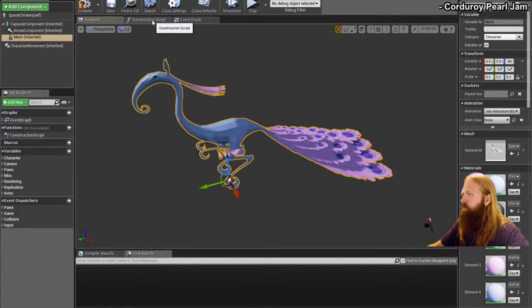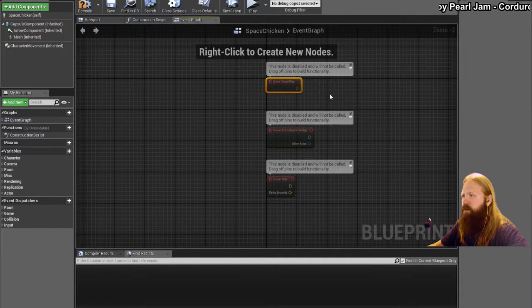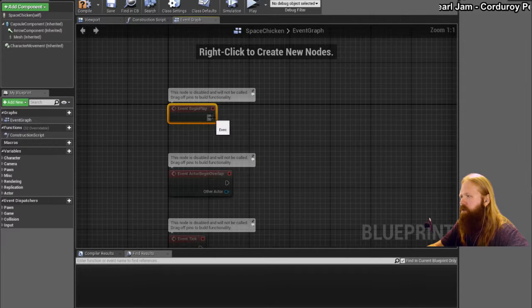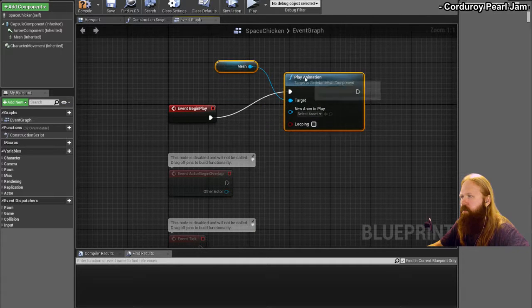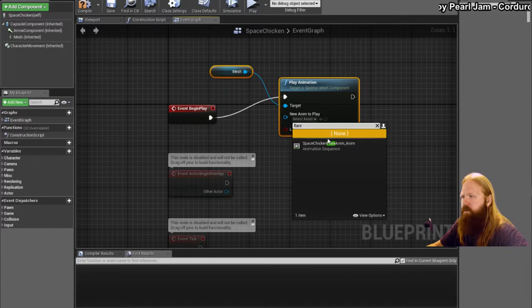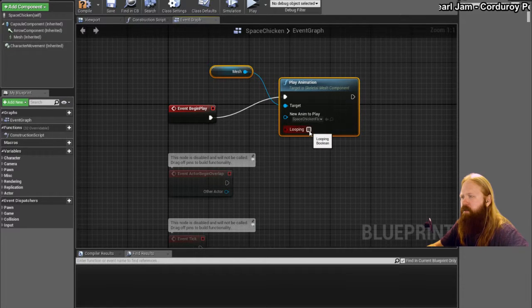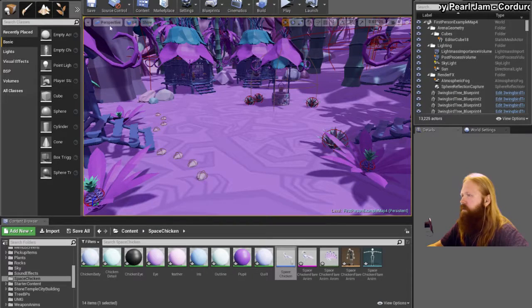And event graph. Put right on event begin play. I'll just throw the animation in there. Animation on the mesh. I want the flare. Space chicken flare, and I'll have it not loop. Yeah, I'll have a loop for now. Compile this, save it, throw them out here. It's gonna be ginormous, I think. I'll have to resize them.